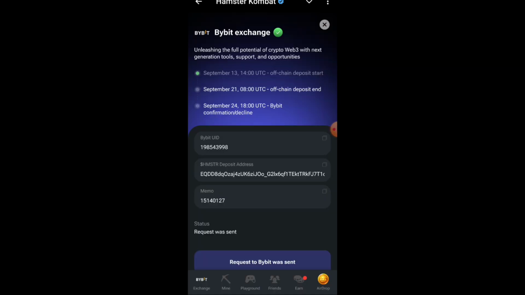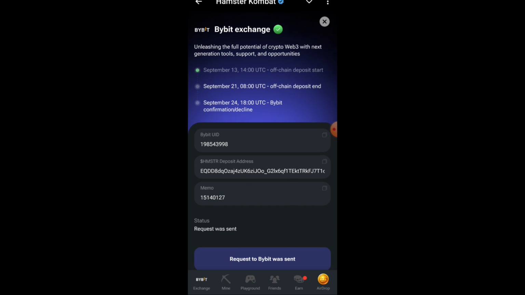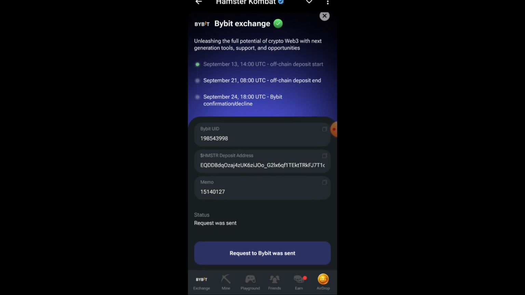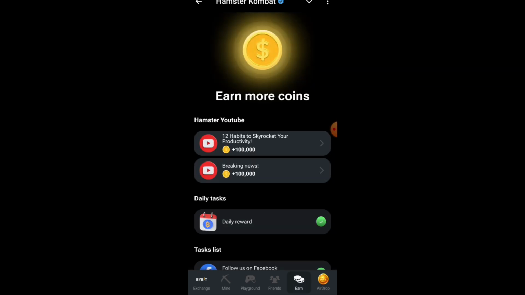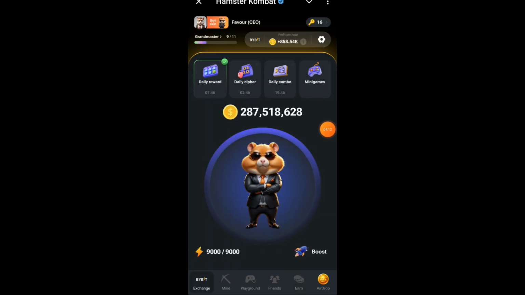So I've already done this. As you can see, I've already linked my Bybit exchange. It has ticked good. So this is basically how you can put your Bybit exchange in your Hamster. Also, if you're using Binance or OKX, you can use the same method. All right, so this is the latest update. Go ahead and do it as we wait for the 26th of September when Hamster will launch.